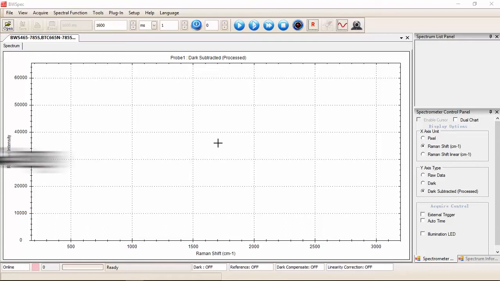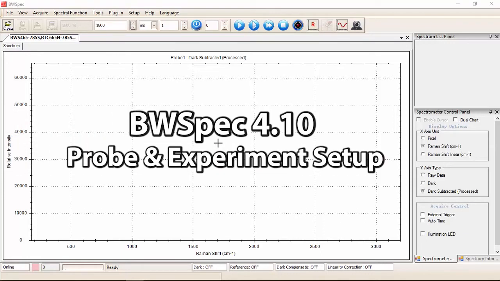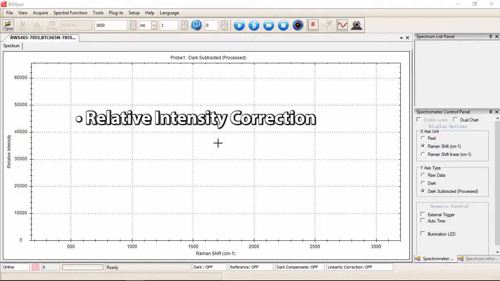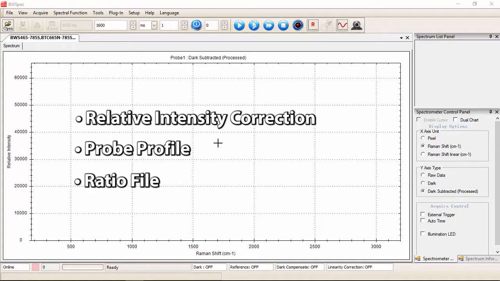Welcome to the BWSpec 4.10 probe setup and experiment setup for Raman. In this video, we'll talk about what relative intensity correction is and then go over creating a probe profile and hardware setup using the factory relative intensity correction ratio file. Lastly, we'll demonstrate creating an experiment and experiment setup using the probe profile.